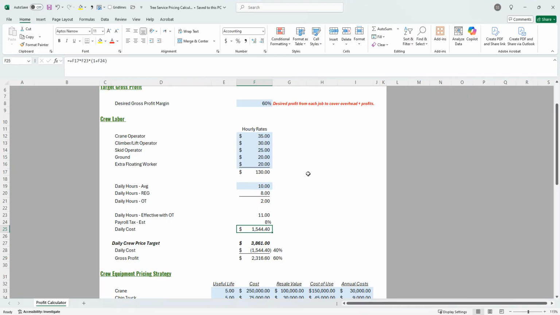Because we had set a desired gross profit up here of 60%, we now have a calculated price target of $3,861. That's working backwards, taking our daily costs as 40% and making sure that we have 60% left over. That means that this is the amount that you need to make sure that you're putting on the calendar daily. That's multiple jobs, that's one job, that's a minimum price to cover your cost of the crew.